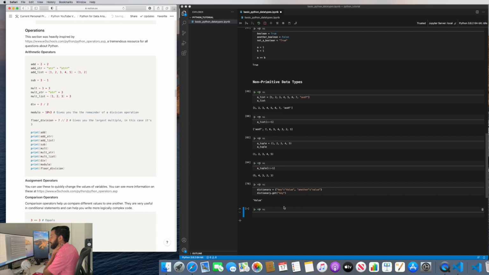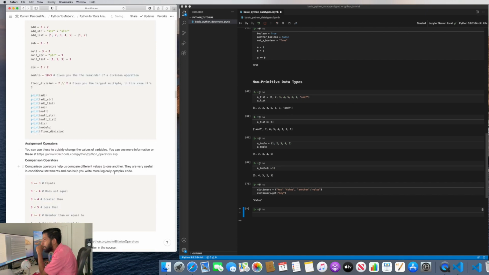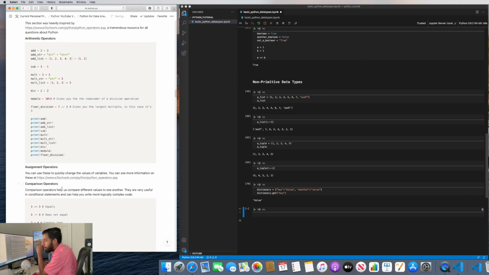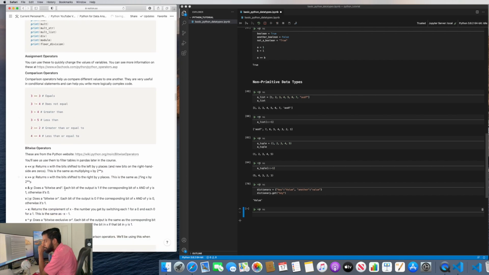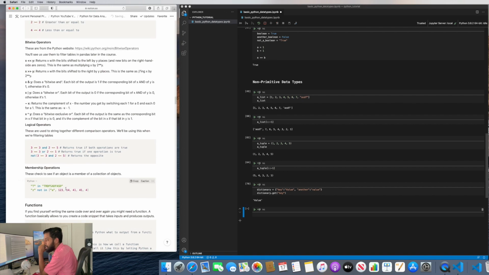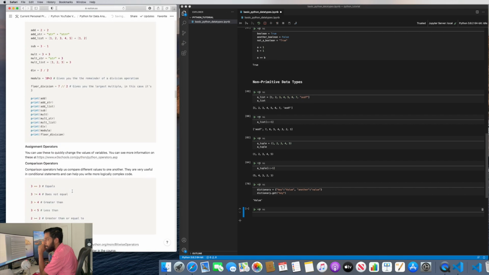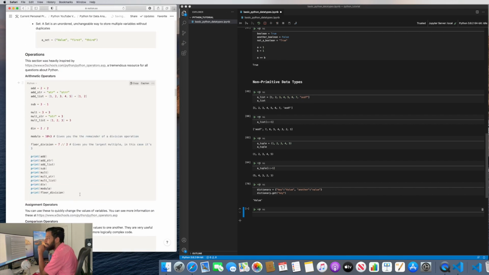All right, operations. Okay, so this one's going to be a doozy. This is where I'll teach you all of the basic mathematical operations you can handle inside Python. I think we have arithmetic operators, assignment operators, comparison operators, bitwise operators. There's quite a bit of stuff here, so buckle up and let's get started.